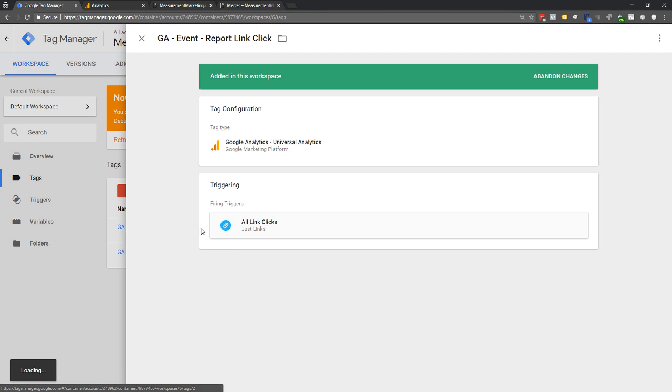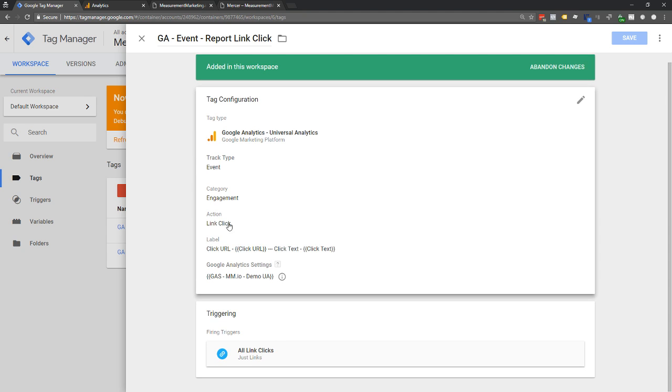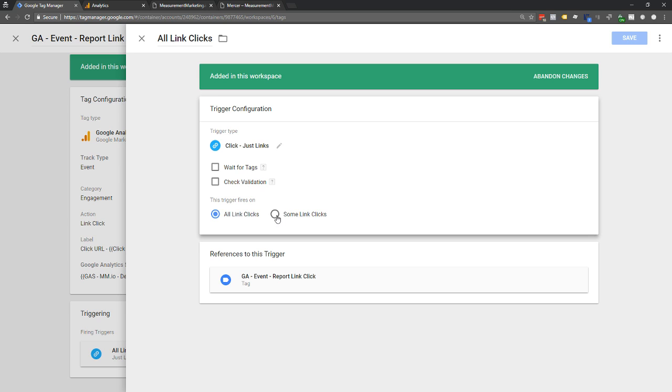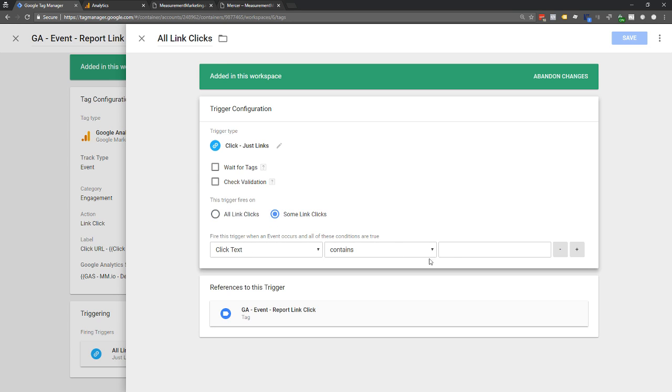If I wanted this tag to only fire on certain link clicks, all I would need to do is say, well, only on some link clicks, maybe when the click text contains Mercer, and only when it contains Mercer, then fire. And that's how you can sort of rein in the trigger a little bit.